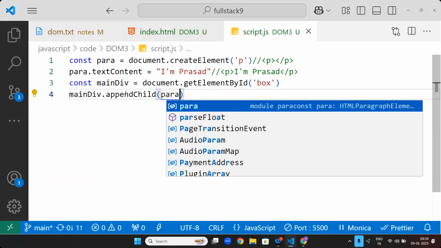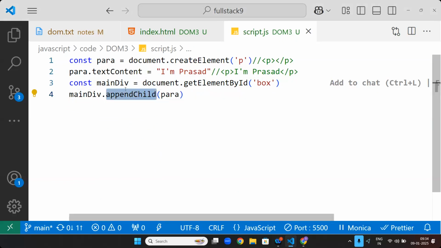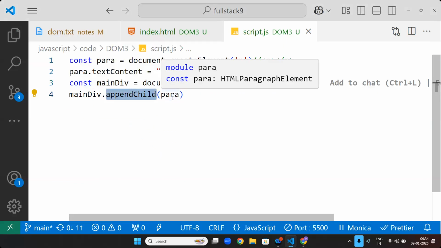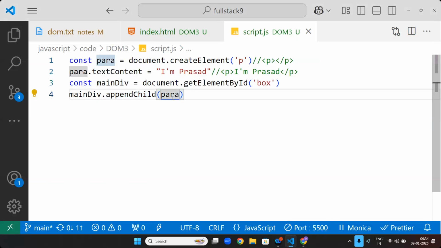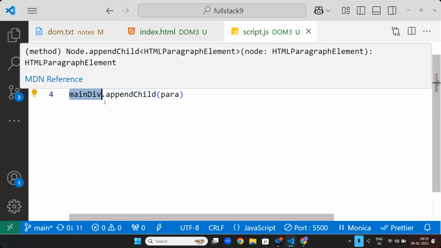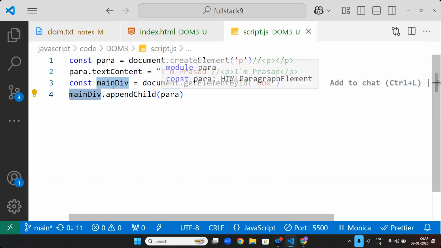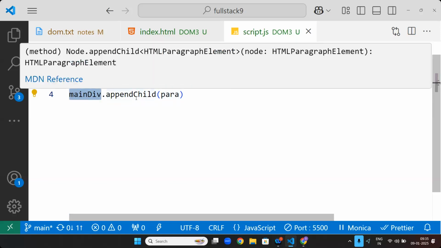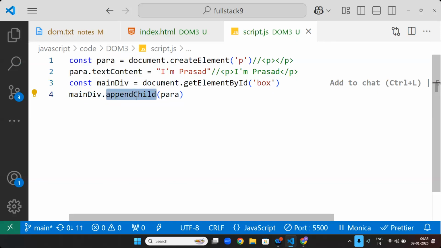Sir, what is this append child? Append child will append. Append बोले तो add. Append child will add this paragraph inside the main div as a child. Now, sir, there are two methods, append child or append. Append child is used for one element. Append is used for multiple elements.